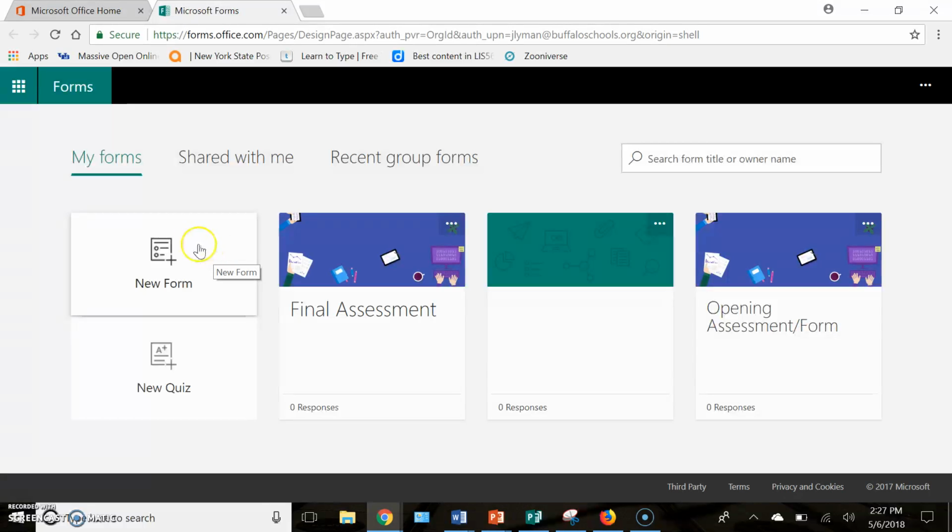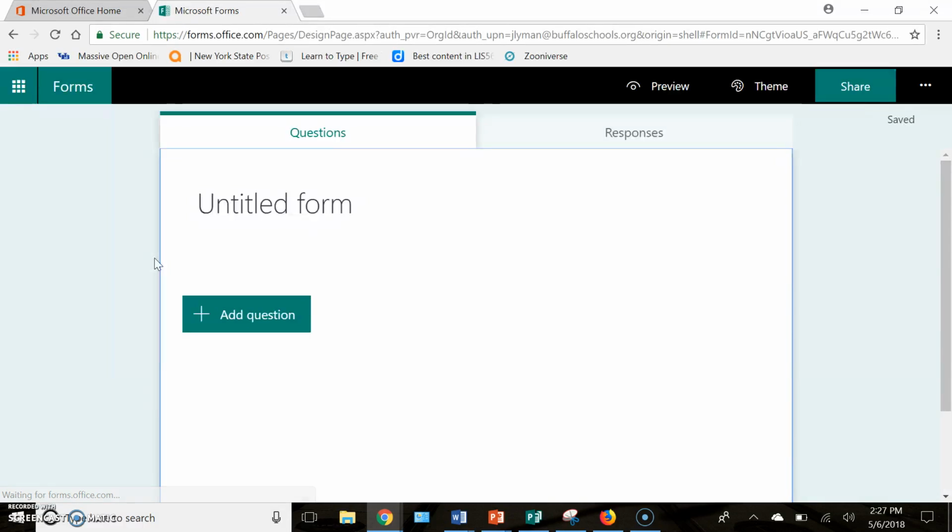So what you want to do is start with My Forms. We want to create a new form. Just a simple click, okay? And again, it's like Google Forms here, but let's take a look at the screen and talk about everything that we see. We have the Form button up here.